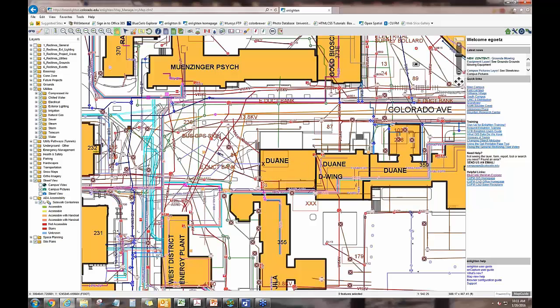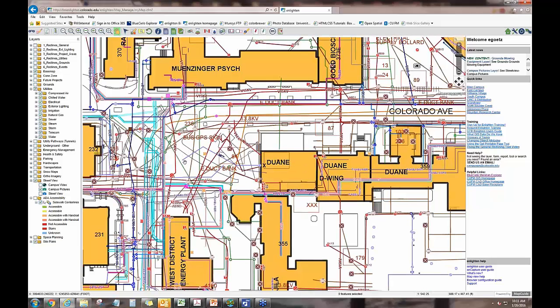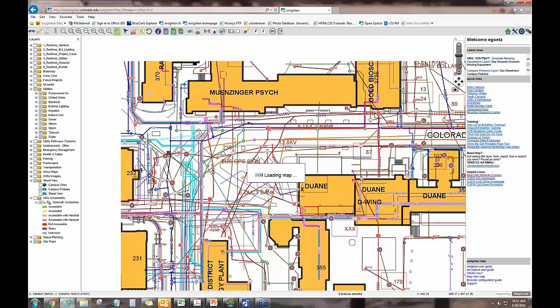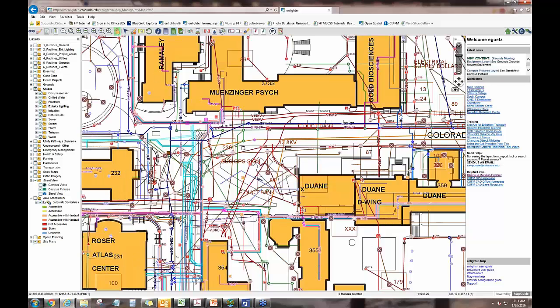There we go. So this is why we call this area the spaghetti. And because this is a live connection, typically we tell our users, zoom into the area you're interested in before you turn everything on, because it is loading live from the database, which is great because you get changes immediately, which is important to us. But if I was looking at the whole campus map and turned all the utilities on, it would take a minute for it to load everything, just because we have a lot of data in here.